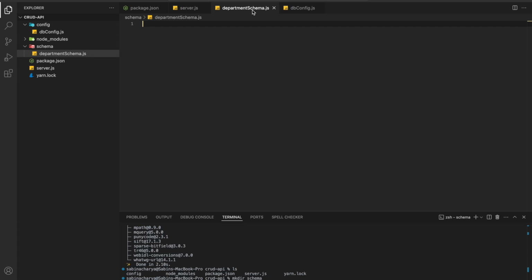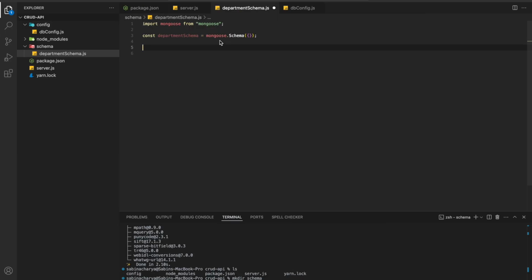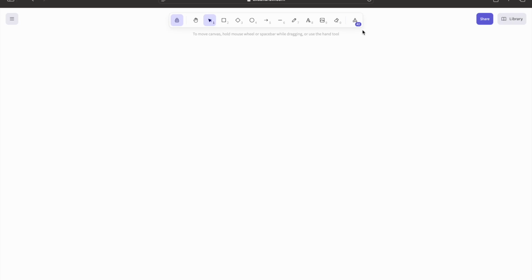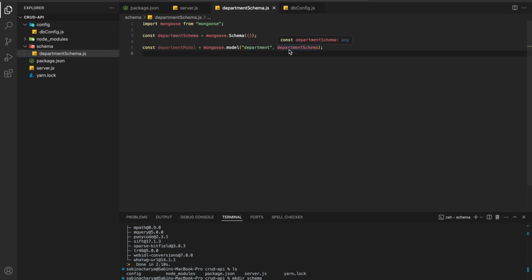We go inside schema. This is where we define our schema for department. So it's just a simple variable and mongoose.Schema. It will take a JavaScript object. But before that, we need to create a model so that we can use it from our server. So for that, we need to create a mongoose model and we give it a name, department, and we pass our schema.